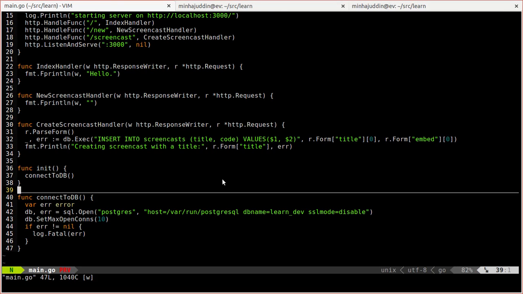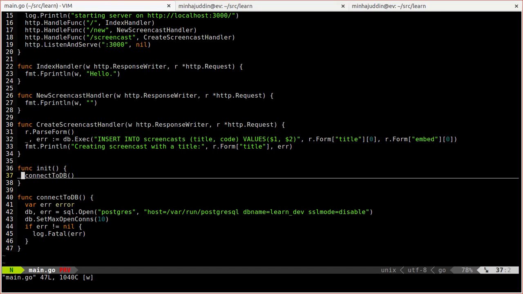All right. Let's see how we can use templates here.